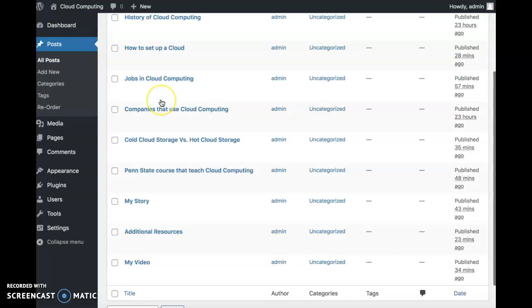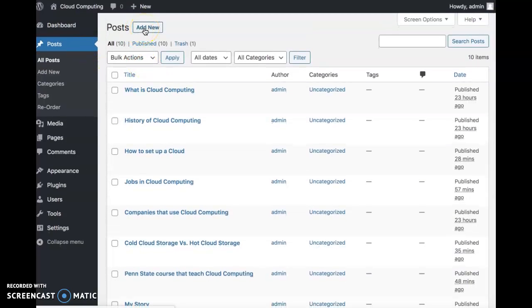And oh, wait, I want to go back. Hold on a minute. Add new. So the plugins I have already, it's just going to start up again. It's taking a while. My Wi-Fi's not that great.